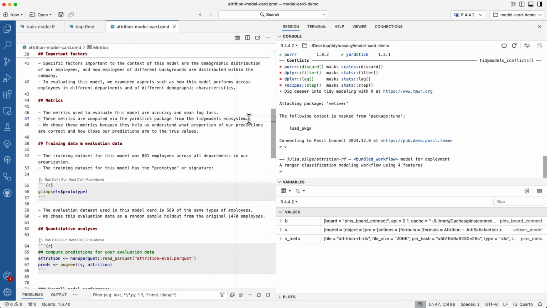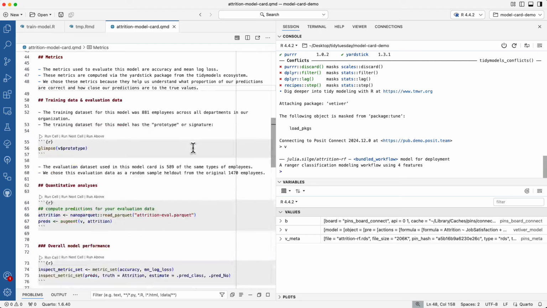I said I chose those metrics because the first one, accuracy, helps us understand what proportion of our predictions are correct, and then the second one, mean log loss, helps us understand how close our predictions are to the true values there. So we talk about what metrics we are going to use. Then we begin to talk about what data we're using.